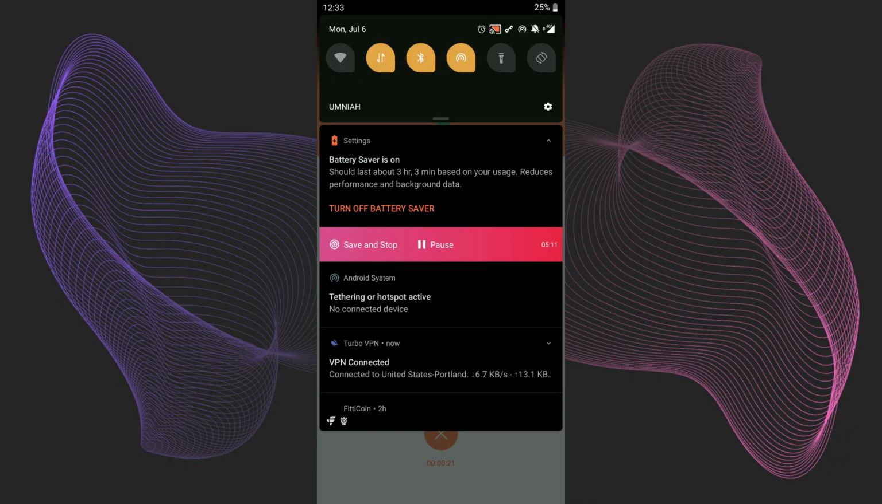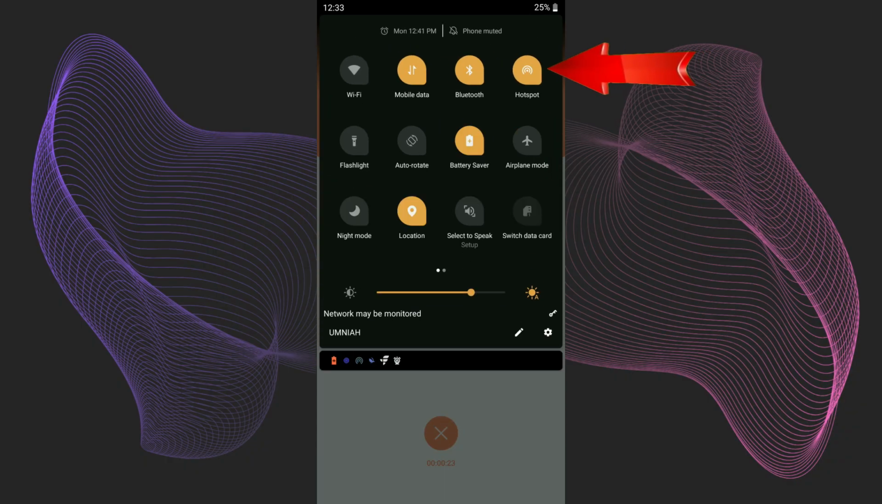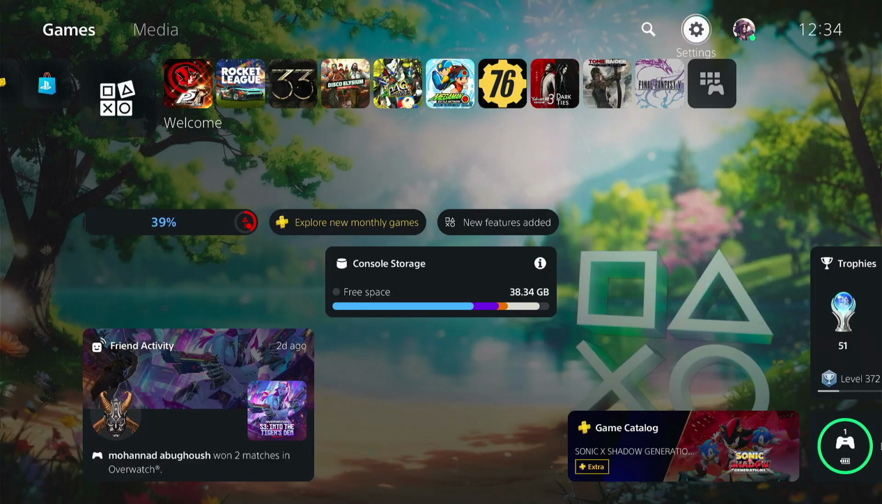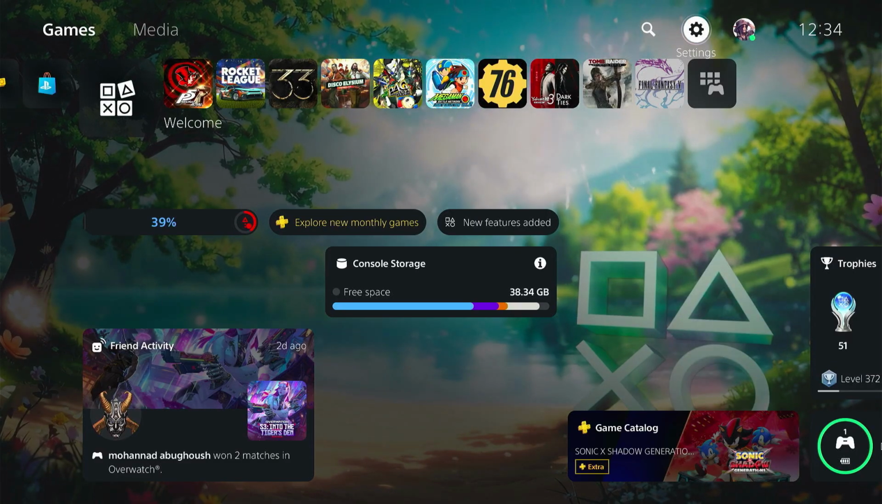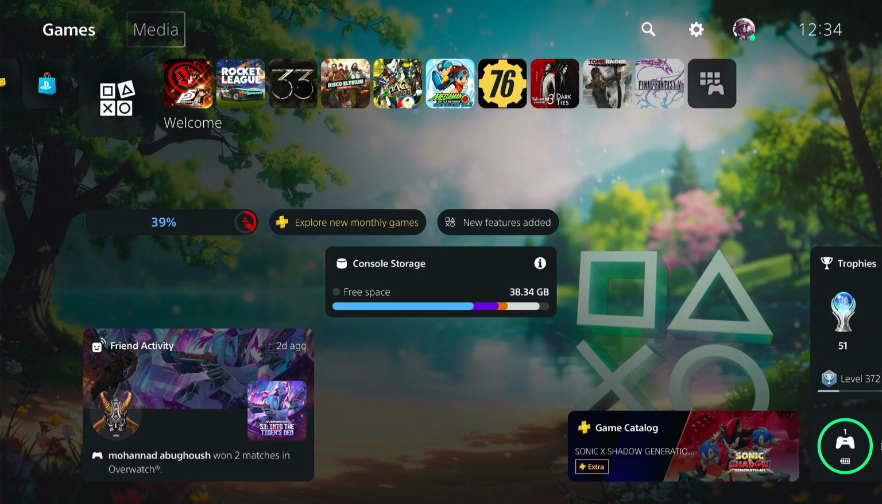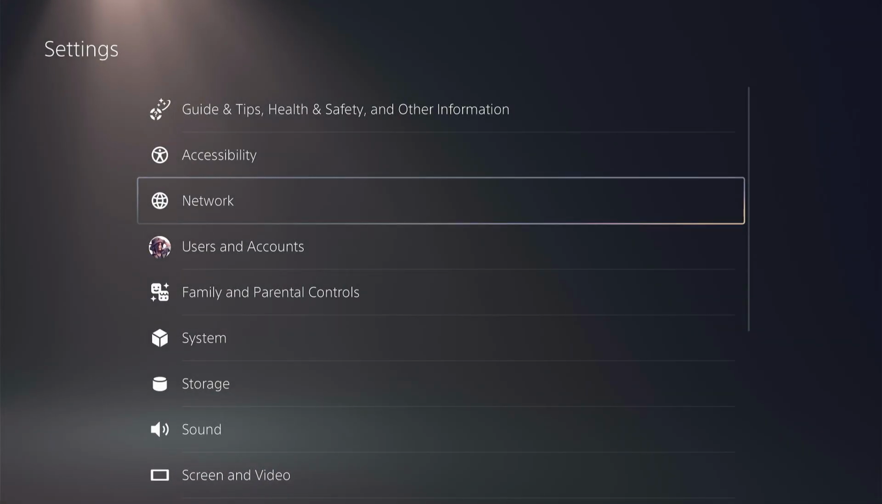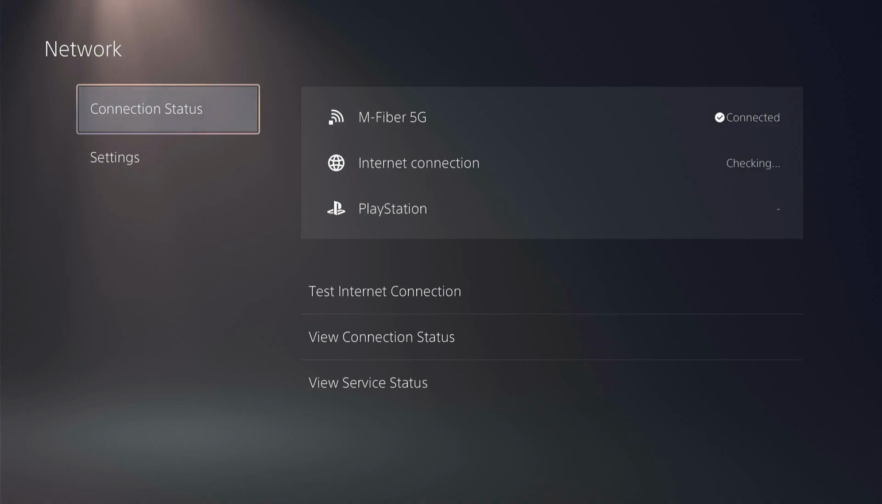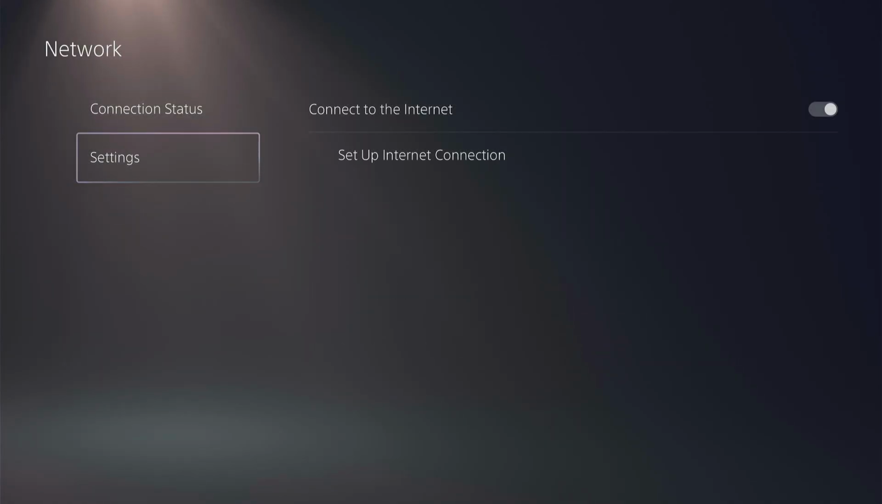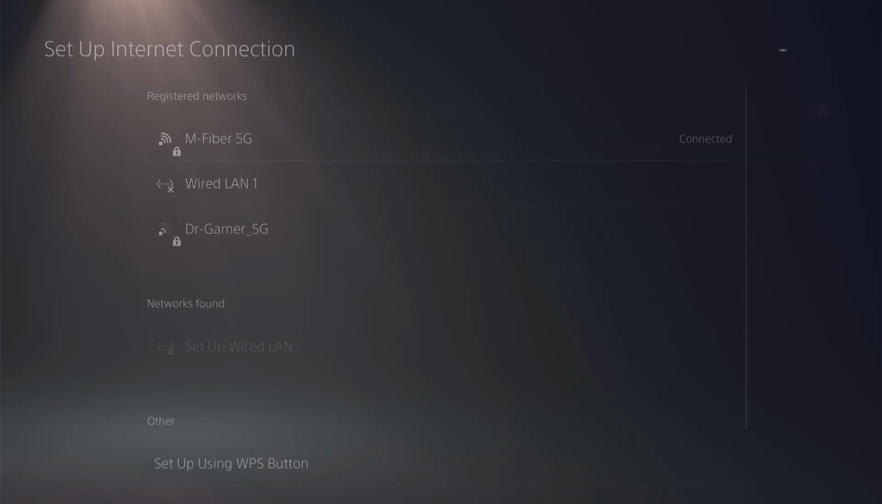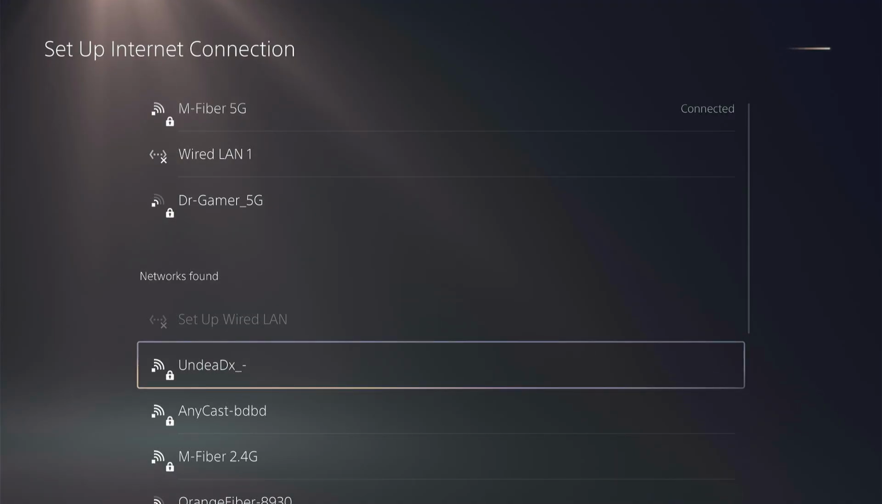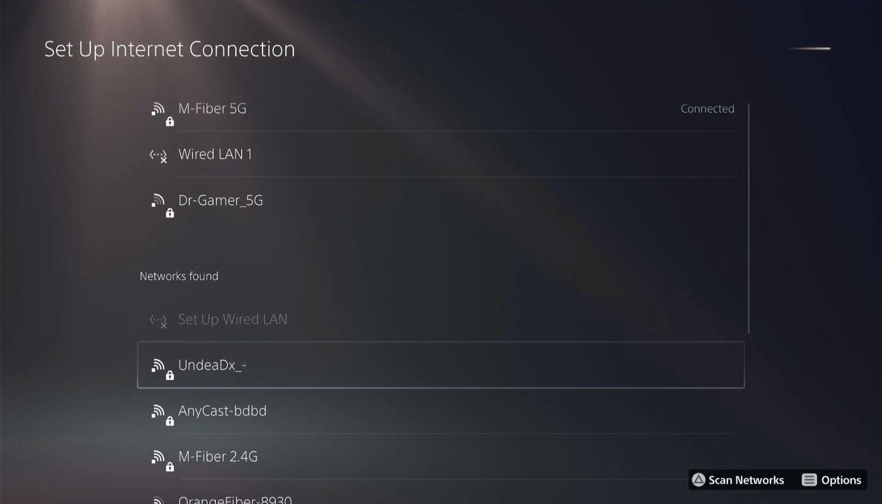Now once the VPN is connected, turn on your hotspot from your phone. Now from your PlayStation, go to the settings on the top right. And after that, you need to hit onto the network settings. Now go to settings and set up internet connection. Now from here you need to choose your hotspot and connect to it.